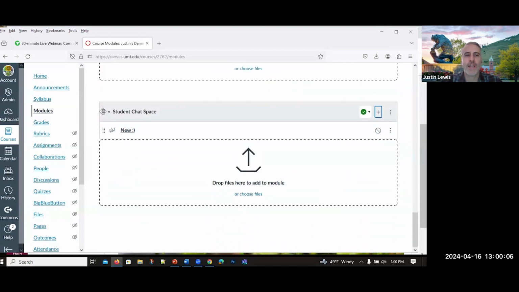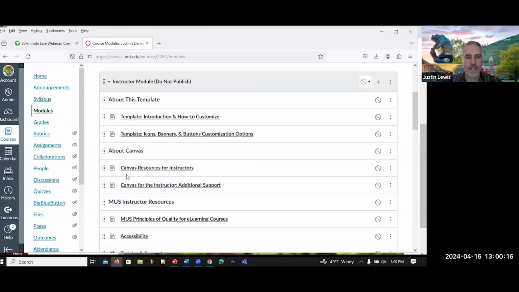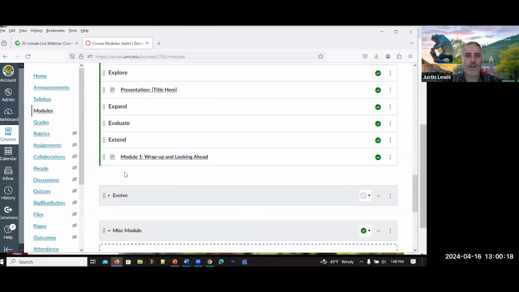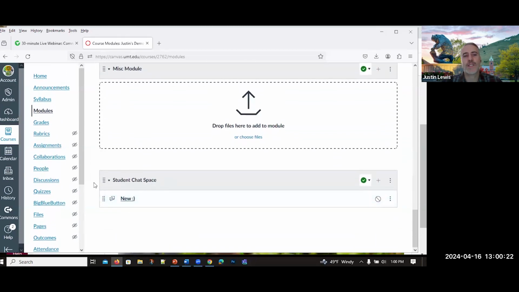It's kind of like when you had the unit and topic weeks in Moodle in the content area on the top. And so now students, when they go to their modules right here, it's going to be way down here though. And then of course we can drag these around right here. They have a student chat space, and maybe we would actually want to have that all the way up at the top or something. And then I'm going to go ahead and publish that. Now they have this ability to chat right here.